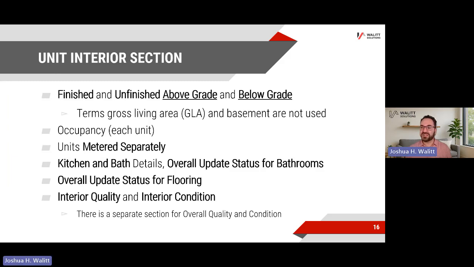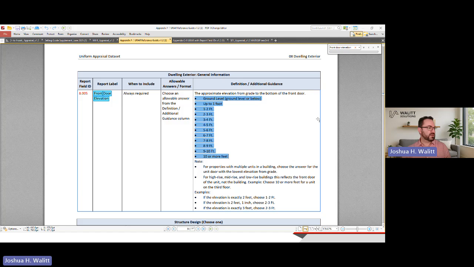All right, so now let's move into unit interior. We've got other questions. What if it is in the ground? Okay, before we move on, we're going to kind of put this one to bed. If it's in the ground, you're going to choose ground level, or below.